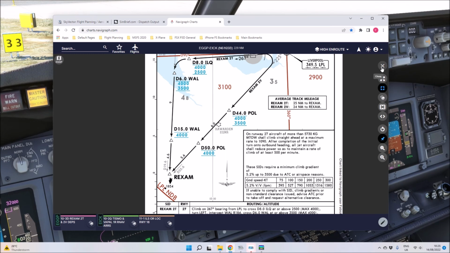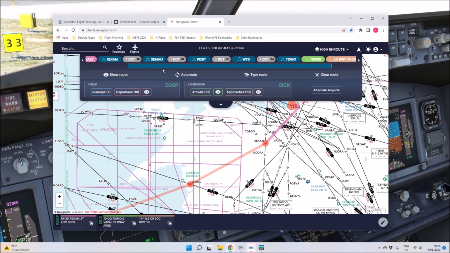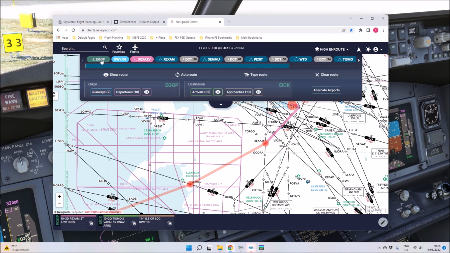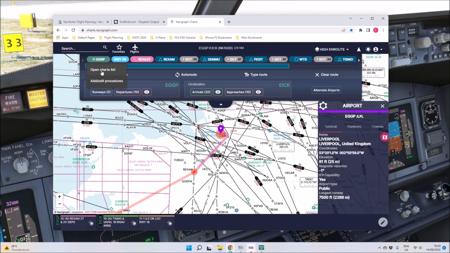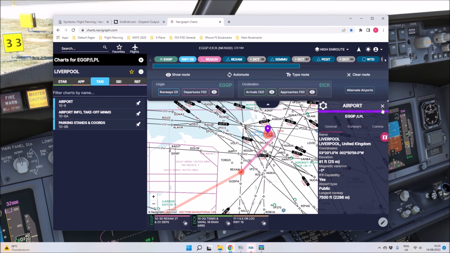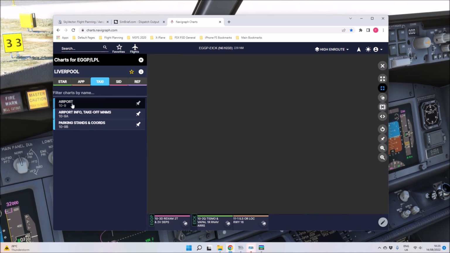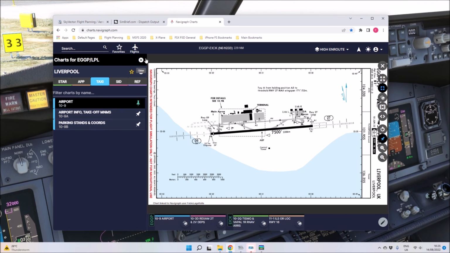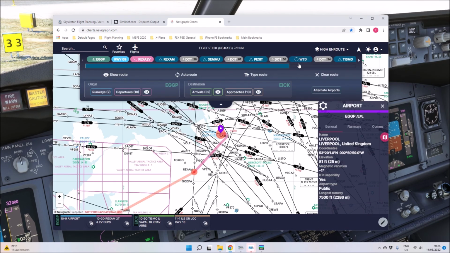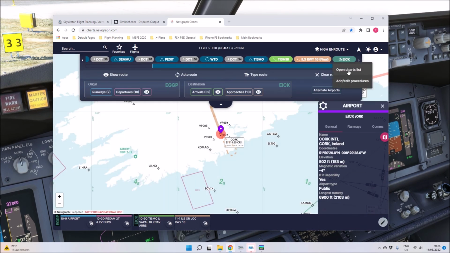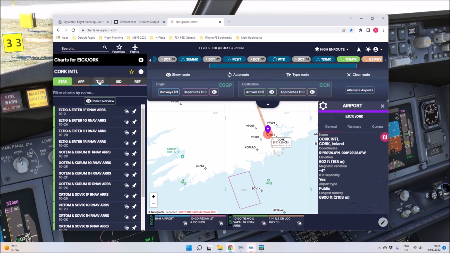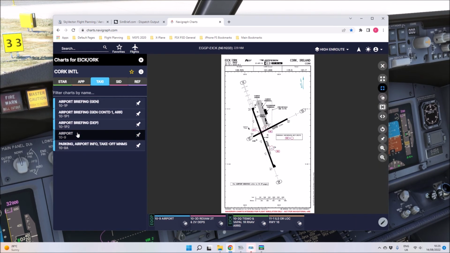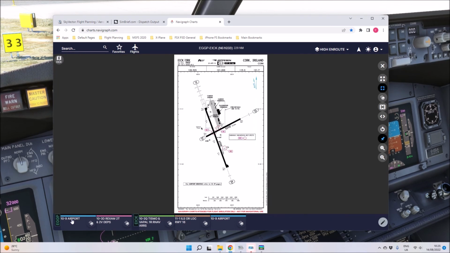Okay, and you were asking me about airport charts. Let me show you those now. So Echo Golf Papa Papa, that's Liverpool. Open chart list, and we can do airport. I think this is the layout. There it is. There's the layout. We can pin it, and then we can go to Cork, open charts list, taxi, and we want airport. There we go. That's what we want. So we'll pin those. So very simply, let's just get the Liverpool chart.